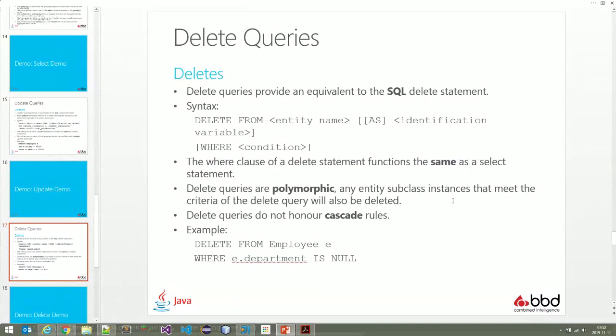Then the delete, same, deleting from a specific entity. You can use your where clause, same as the select one. One thing that the delete statement does do, though, is polymorphic deletes. So if you say delete from this specific entity, if there are subclasses, it'll delete those as well if they fall into your where clause. It's actually a beautiful thing to watch, deleting the whole database. I think you did it 2 sessions ago. Yeah. Just cascade everything.